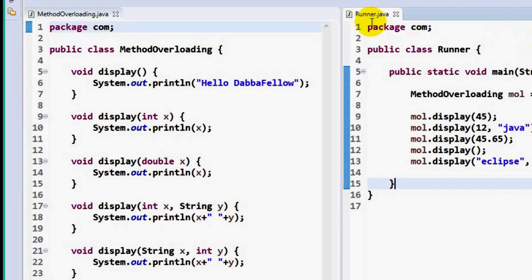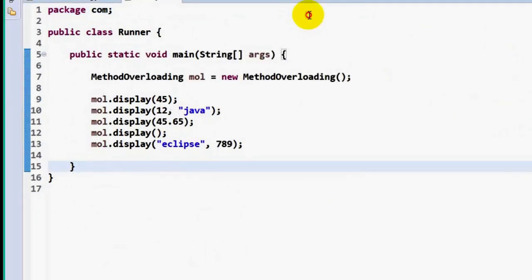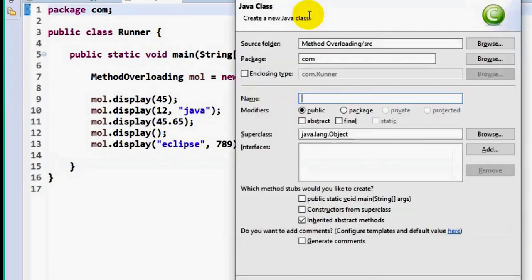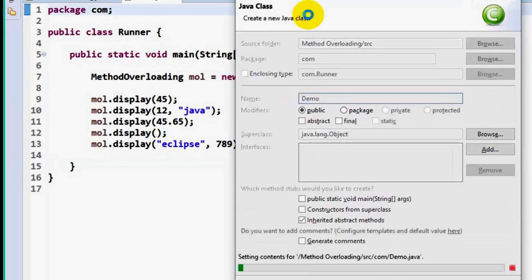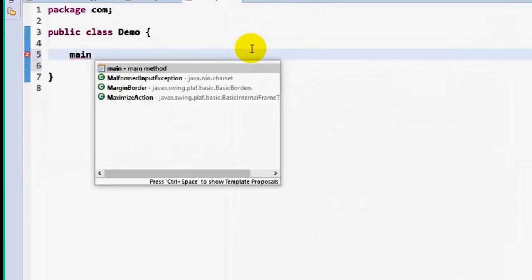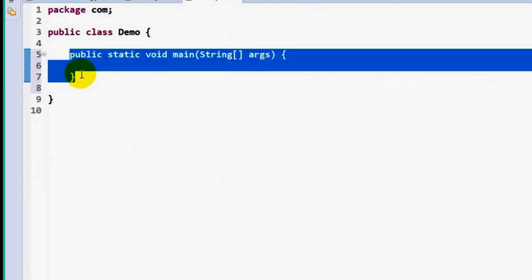Next one. Can we overload the main method, sir? Is it possible, sir? 100%. How? Sir, can you give an example, sir? Yeah, absolutely. Control N, and I will create a class, and imagine I give the class name as Demo. Now here, let me have one main method. See, this is my main method now. So I'll have multiple main methods.